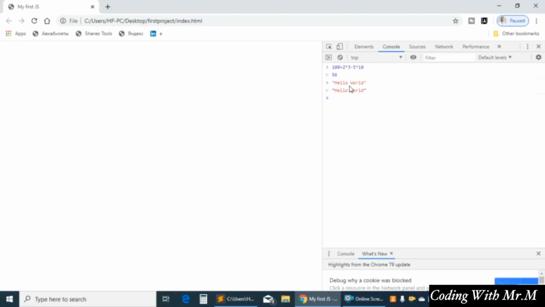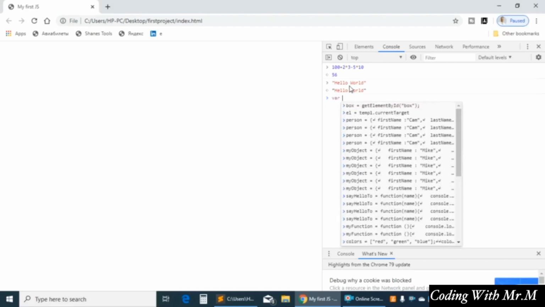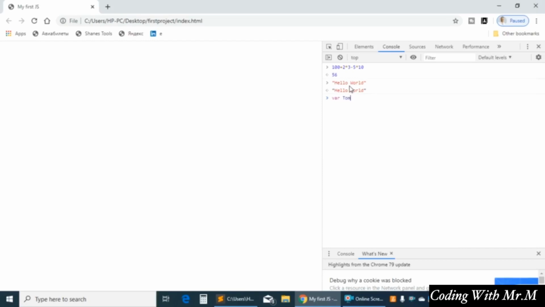So we can think of a variable, let's say some keywords. I can write for variable the word var. The short name is var. So variable in a name, let's say Tom. Okay, so we get undefined.